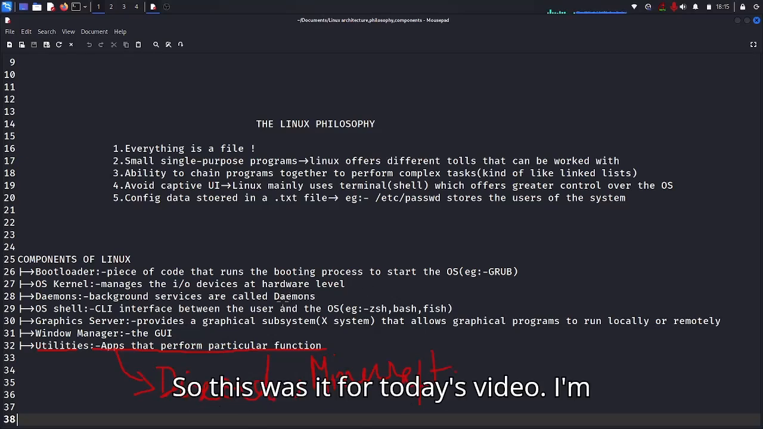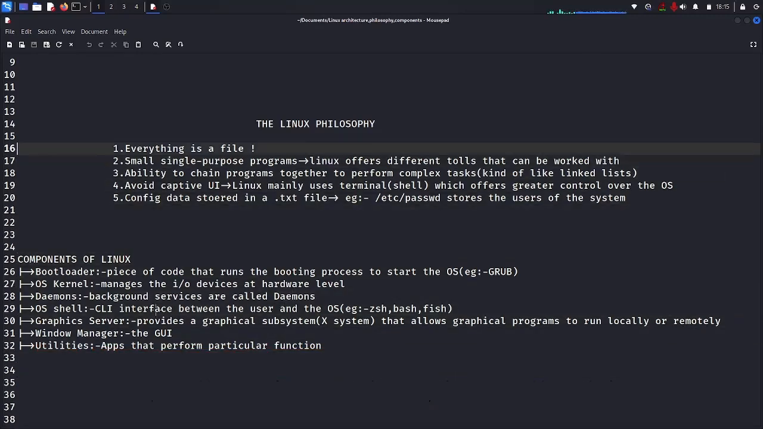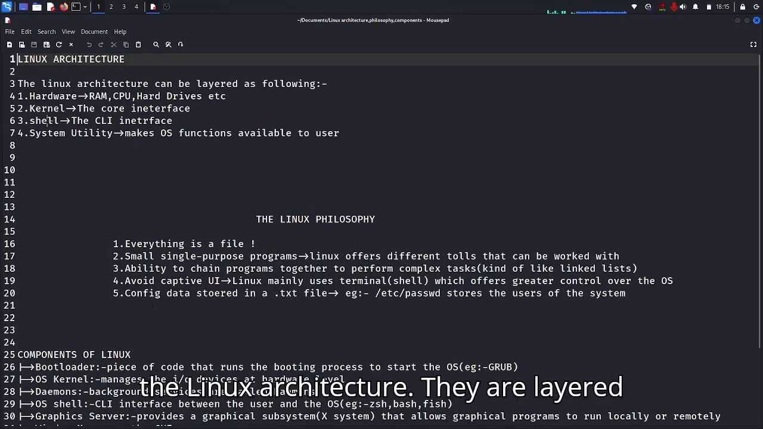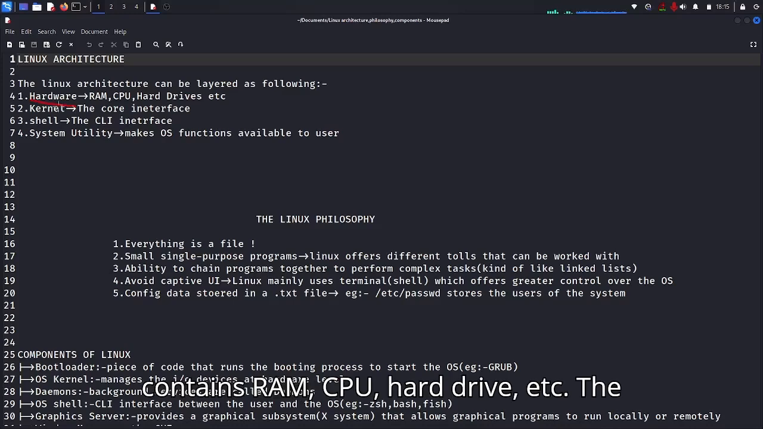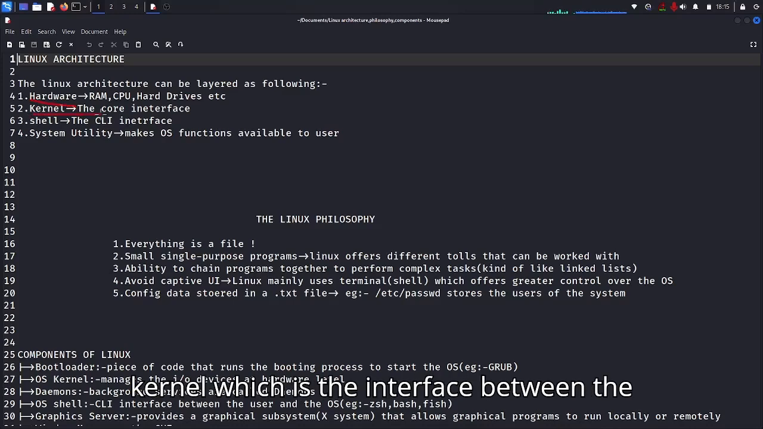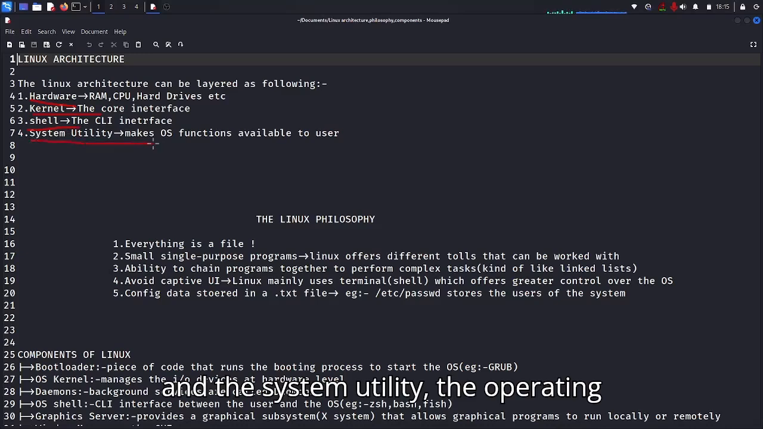So this was it for today's video. I'm going to recap in a very short manner the Linux architecture. They are layered into 4 layers: the hardware, which contains RAM, CPU, hard drive, etc., the kernel, which is the interface between the software and the hardware, the shell, which is the command line interface, and the system utility, the operating system functions that are available to the user.